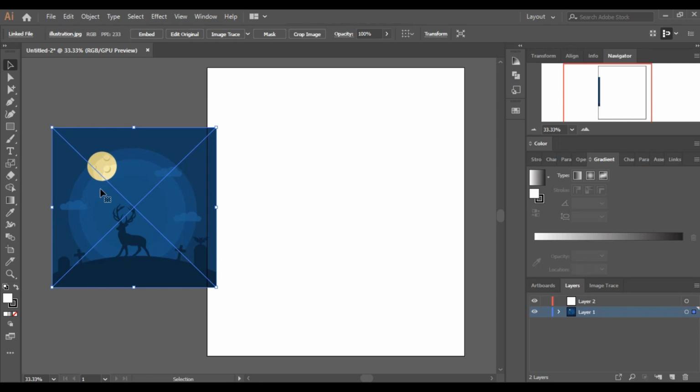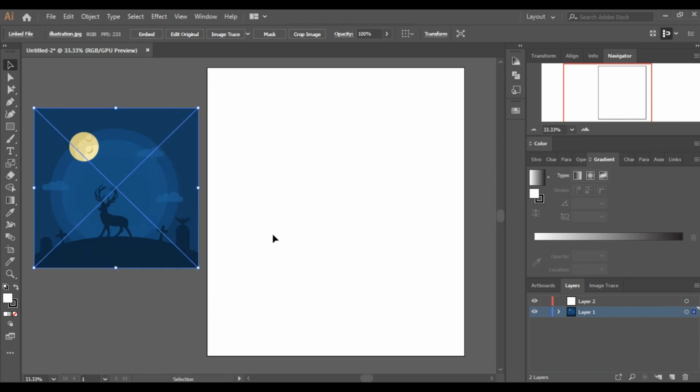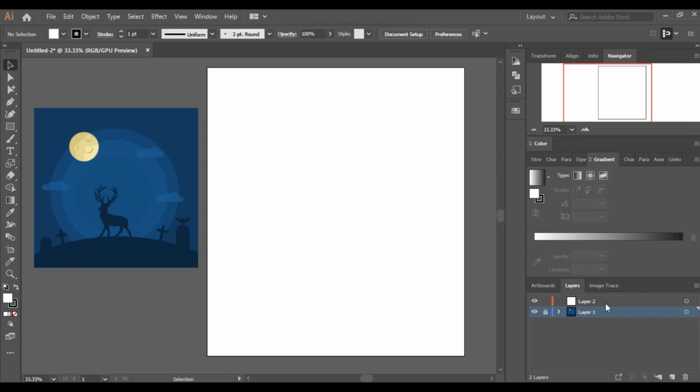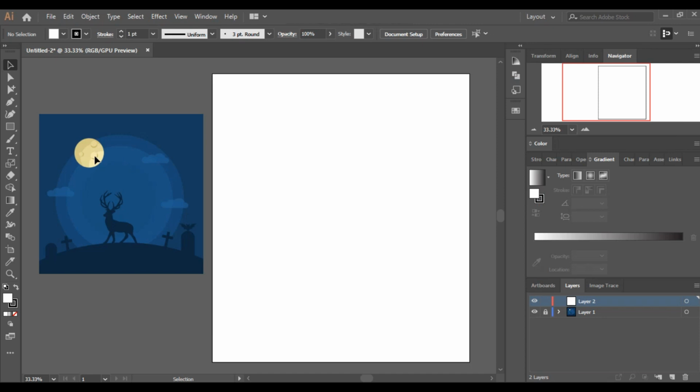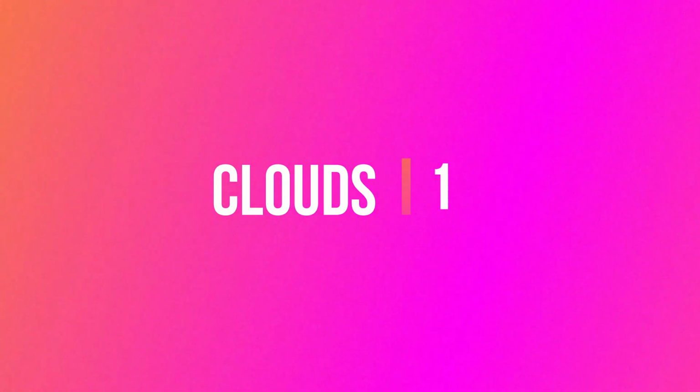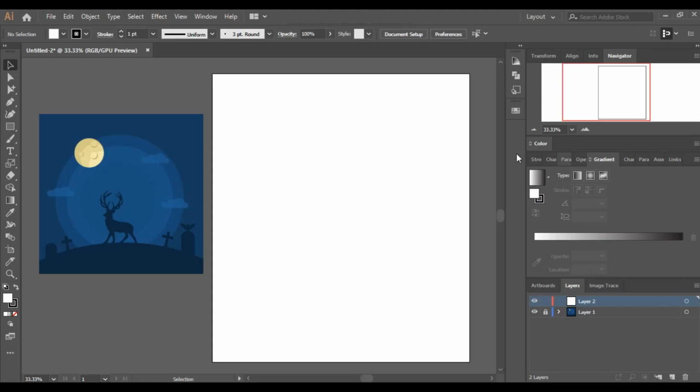Now let's start working on our illustration. On layer 1 will be my reference image, and I don't want to do anything with it, so I will simply lock this layer. So we will start by making these components, that is the moon, the clouds, the deer, the bat, and then we will patch these components together and make the illustration. Okay, so let's start with clouds.